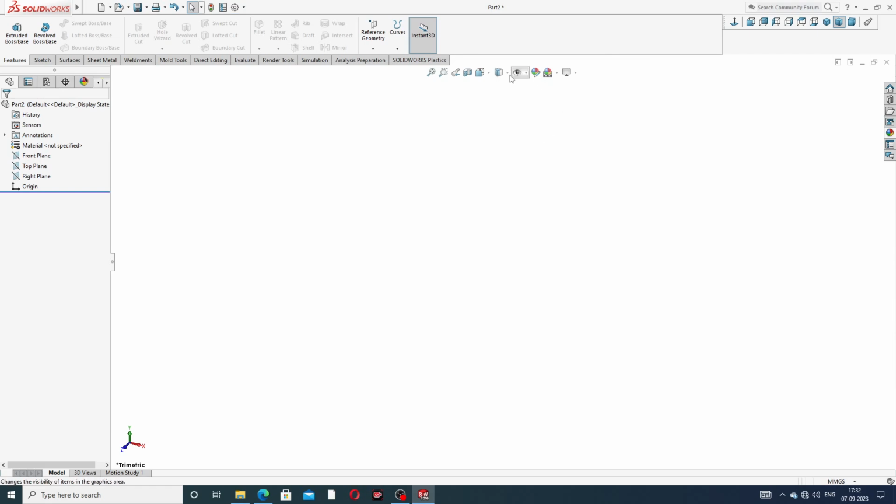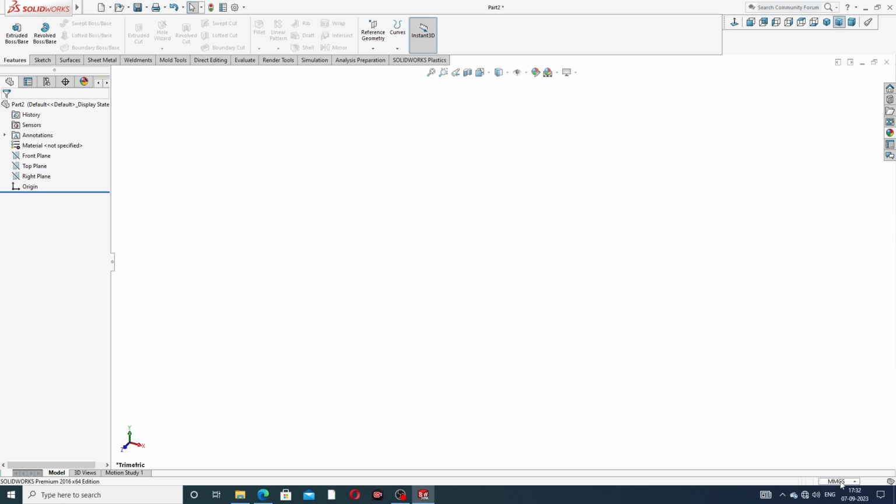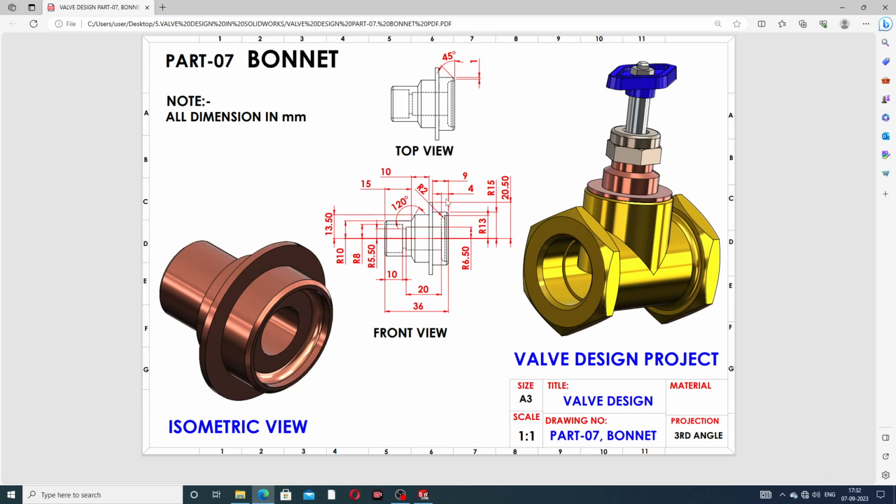Okay, this is perfect. Okay, and this is MMGS, millimeter gram second, and this unit is set here. Okay, all is perfect. And this 2D drafting is available here, and all dimensions you can clearly see here.